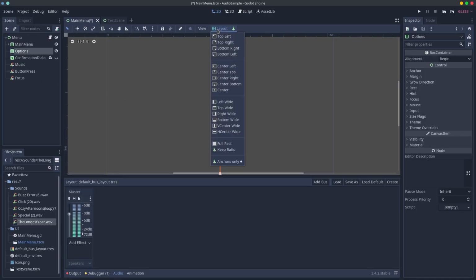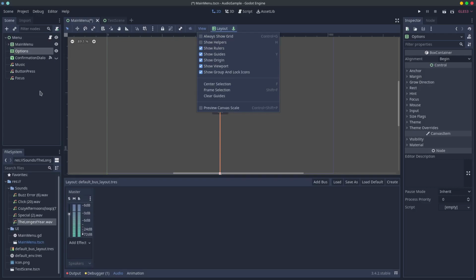So this is a really cool option too. I think they only just recently added that in 3.4. I don't know if it was there before, but ever since I've discovered it, it's sort of the best thing ever when it comes to making UI in Godot.